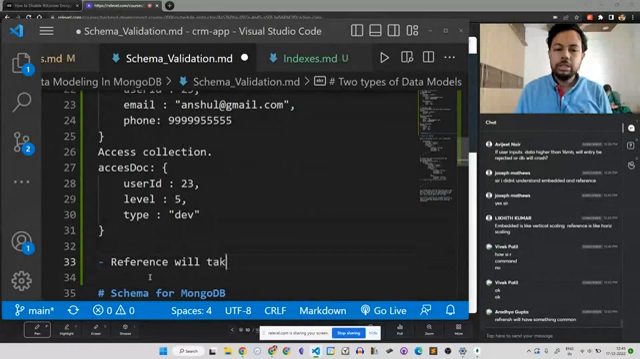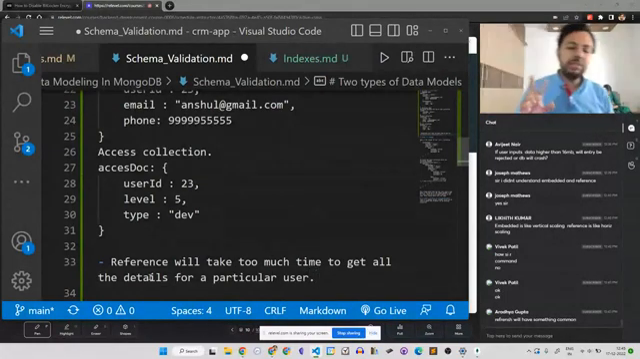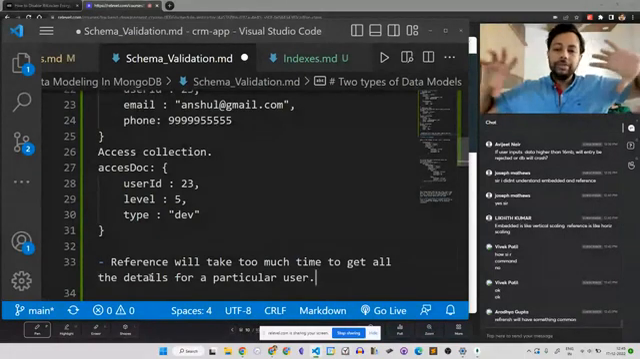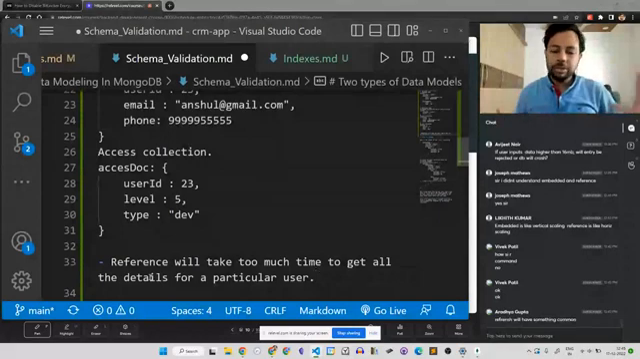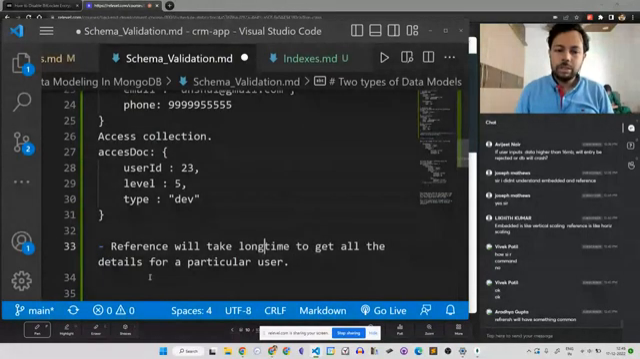And the difference between the two is, reference will take too much time to get all the details for a particular user. Now this process can speed up if you have something called indexes. If you create indexes on all of these properly, then you can do it faster, but it will still be like 2-3 calls. At least 2 calls will happen. It'll take much longer time to get all the details for a particular user.